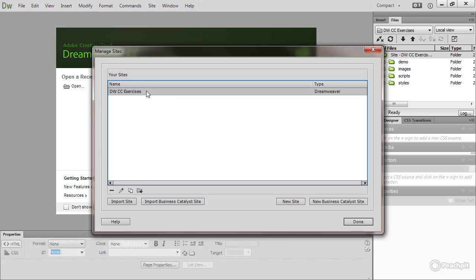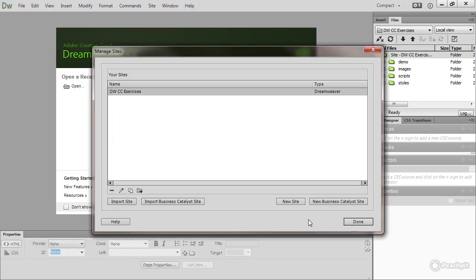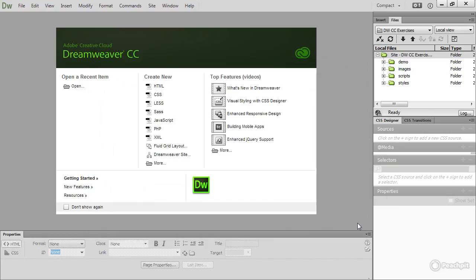Select the site that you want to change and then click this little icon that looks like a pencil, which allows you to edit the currently selected site. And that reopens the same Site Setup dialog box. You can make any changes and then save. I don't need to make any changes, so I'm just going to click Cancel and then Done to close the Manage Sites dialog box. So that's how you set up a site in Dreamweaver.